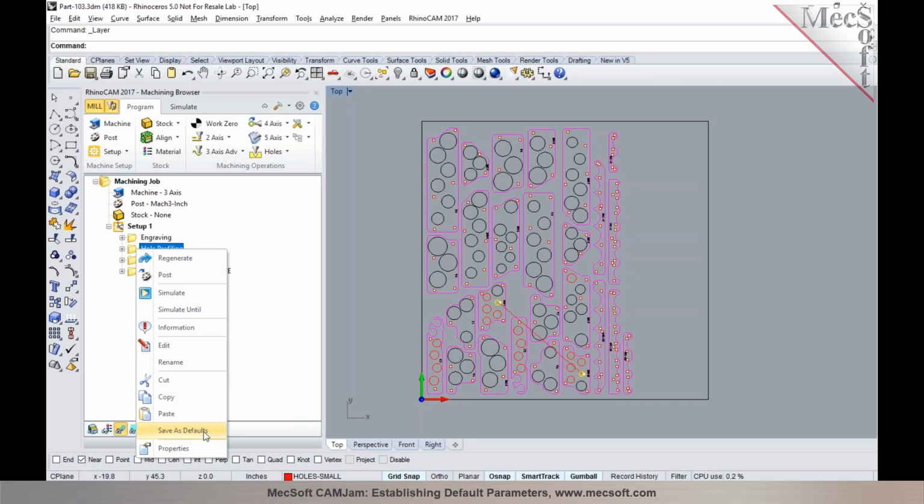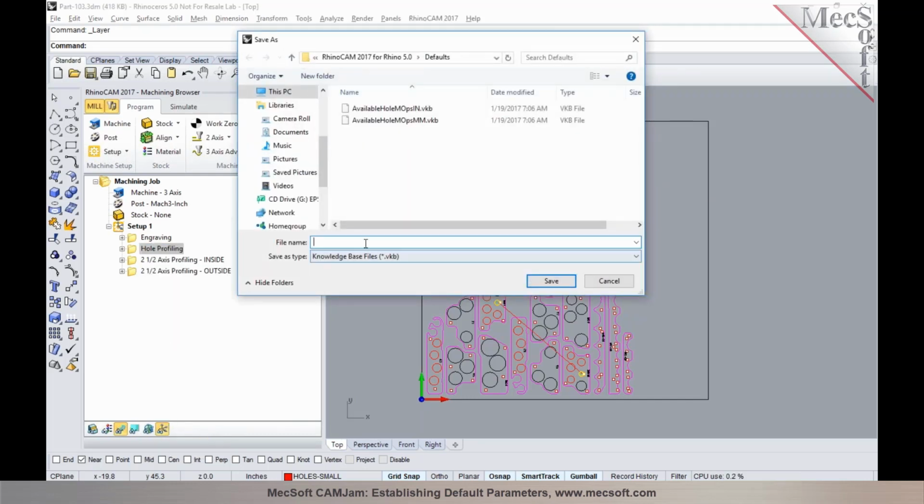Now, when you click on Save as Defaults, you'll be prompted to save this under the Defaults folder, depending on whether you're working with RhinoCam or VisualCam or VisualCam for SOLIDWORKS. You would save this under Defaults. I'm going to call this Default. And you can have multiple default knowledge bases.